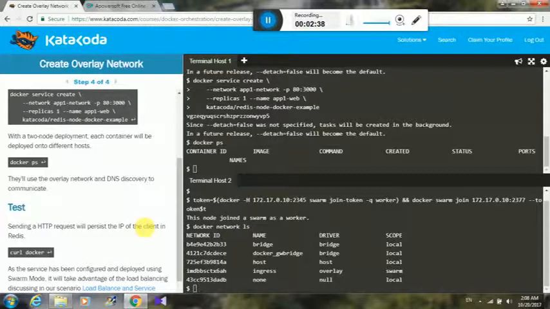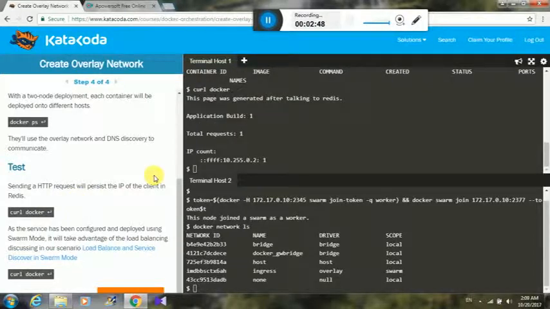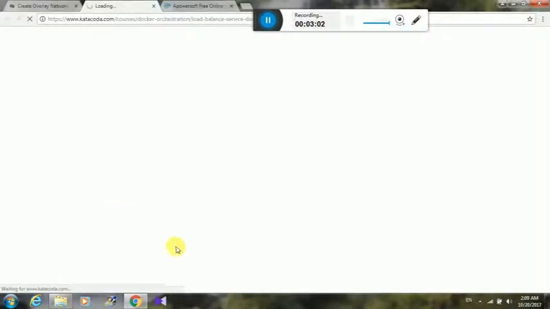They'll use the overlay network and DNS discovery to communicate. Sending an HTTP request will persist the IP of the client in Redis. curl docker. As the service has been configured and deployed using Swarm mode, it will take advantage of the load balancing discussed in our scenario. Just click on it.